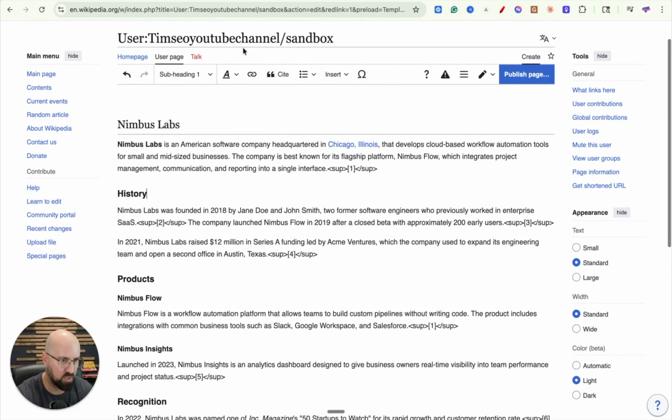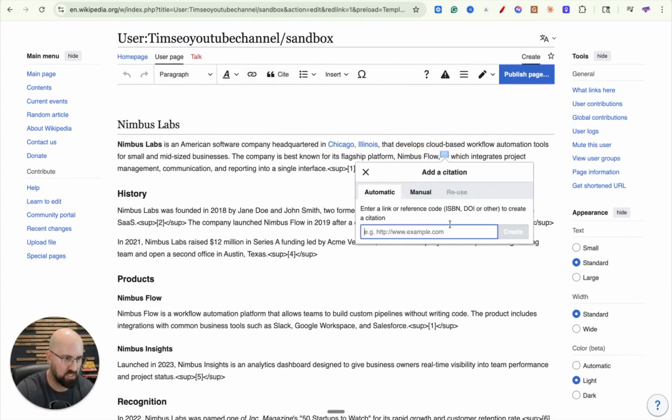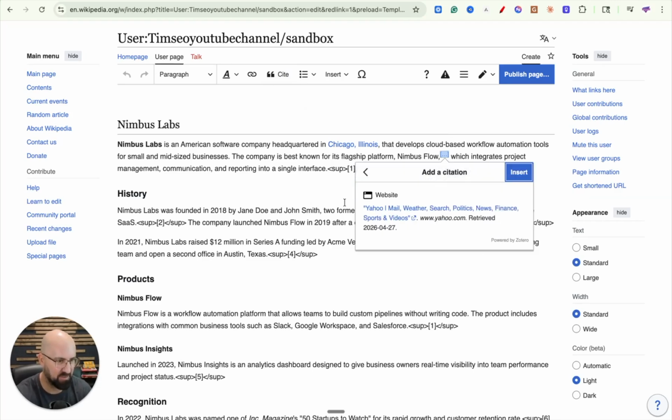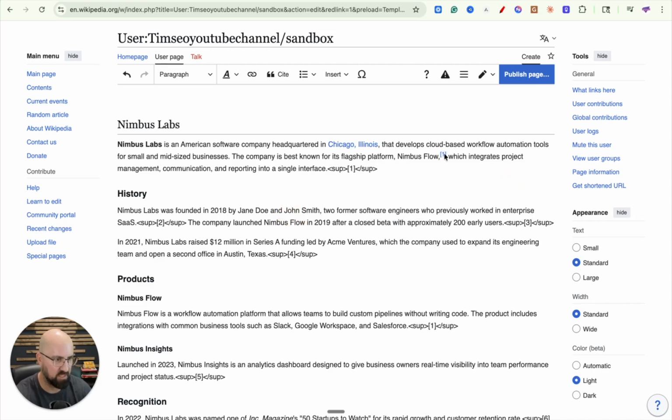So if we want to add some type of citation, let's just say Nimbus Flow. Let's do citation, and then you can just add whatever link it is. So let's just do Yahoo, whatever. It's not a real citation, but it is an example. So here we go, here is the citation. You hit insert, and then you can see it.